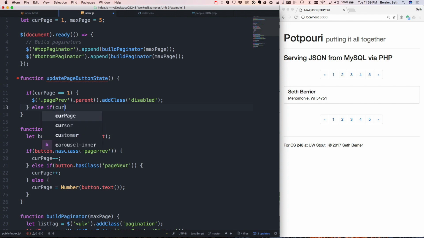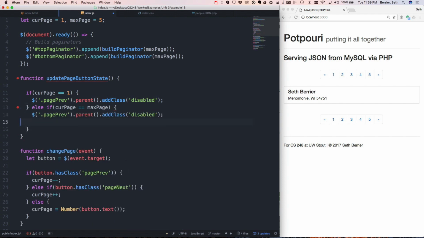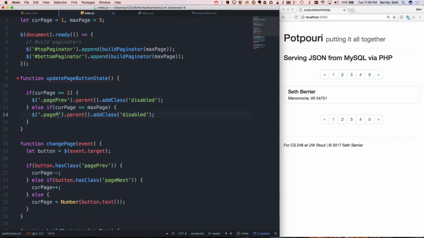Else if curPage equals max page, whatever the last page is, then we want to do that for page next. We want to make sure that we add the class disabled.